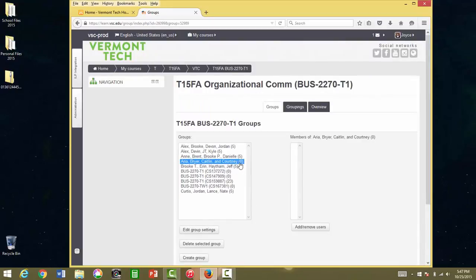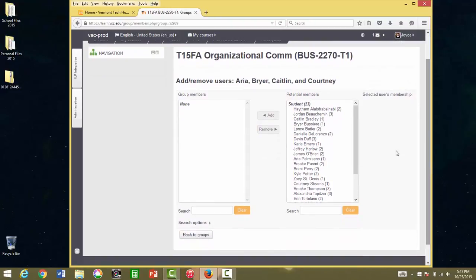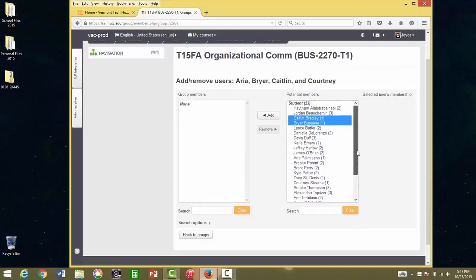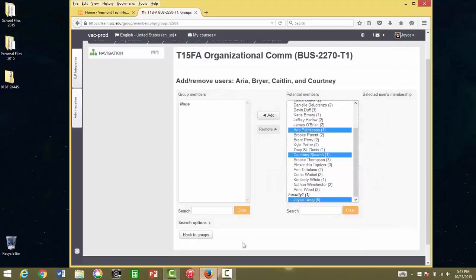I've created the group, but you can see here that there are no members in the group. So in order to add the 4 students that I want in this group, I'm going to say Add and Remove Users. This is going to give me a list of all of the students in the group, and I'm going to come down and select the ones that I want to use here. Here's Courtney and Aria, and I always put myself in every group so I can subscribe to their forums. Once I've done that, I'm going to say Add.